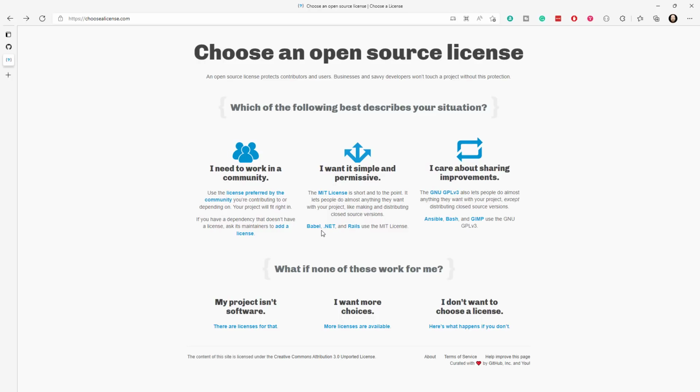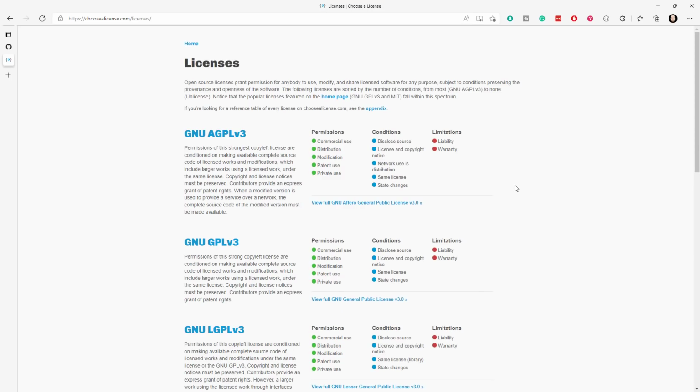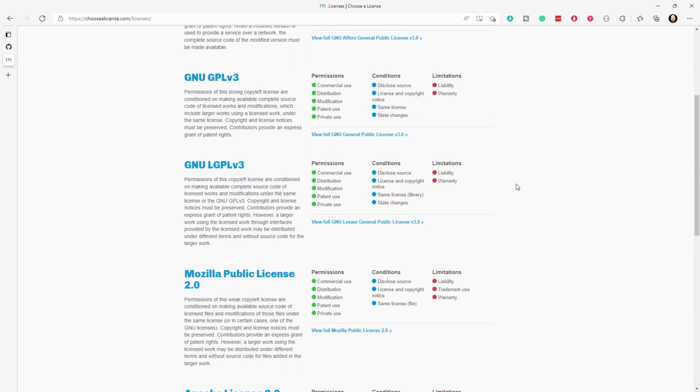And examples of this include .NET. So just know that Microsoft uses the MIT license when licensing .NET. Now, if you care about sharing and improvements, then the GNU GPL version 3. But if you're like, that's only 2 licenses, I had a whole list of licenses as options, what are the other options? You can come down here to more licenses are available, and it will list all of those.